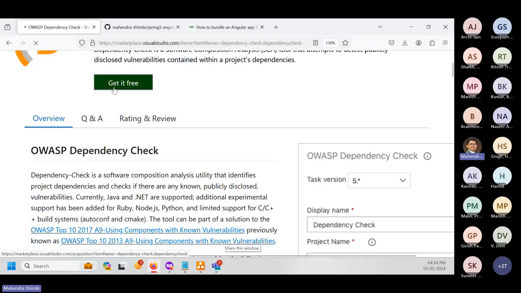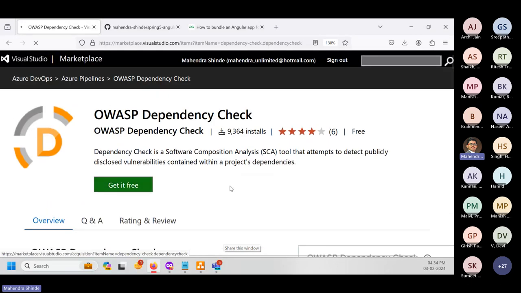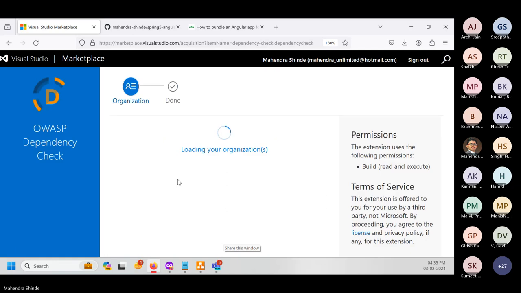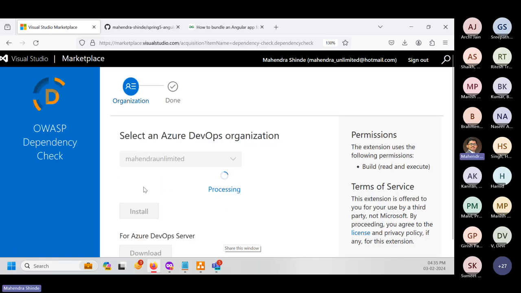I'm in Azure DevOps Marketplace and I'm going to install this in my Azure DevOps subscription. This is a free tool, by the way. OWASP anyway is an open source community. Most of the OWASP tools, as per my knowledge, are freely available. Do you also use OWASP ZAP, Zed Attack Proxy? Okay, fine. Let's install the dependency check extension.